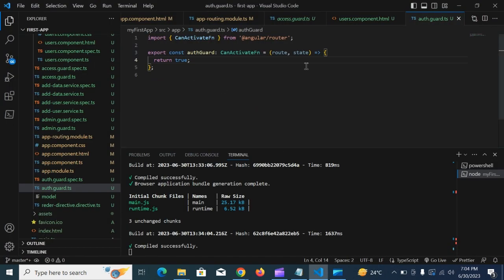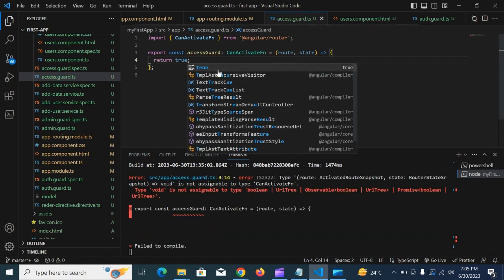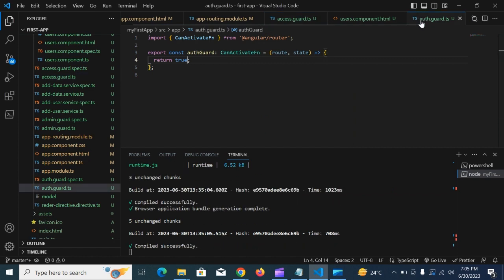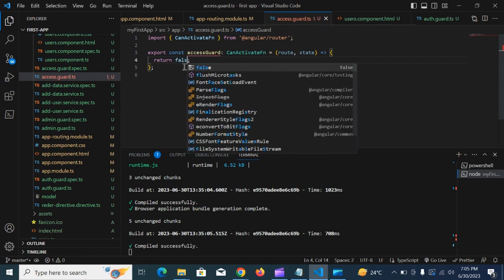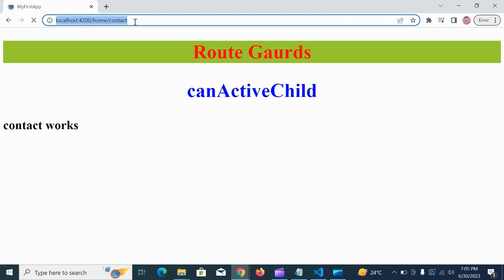So here we are seeing two articles. For example, if I have given false, it will not work entirely. So if I give false here, the access for the children, we'll check now.